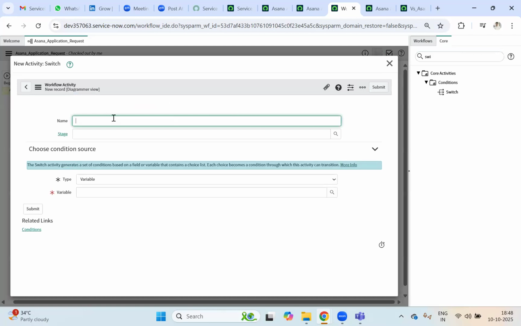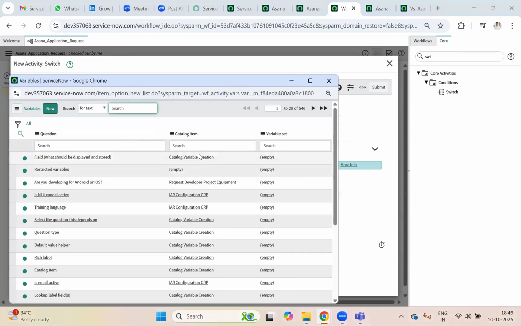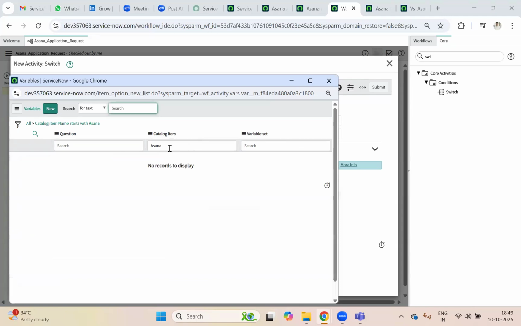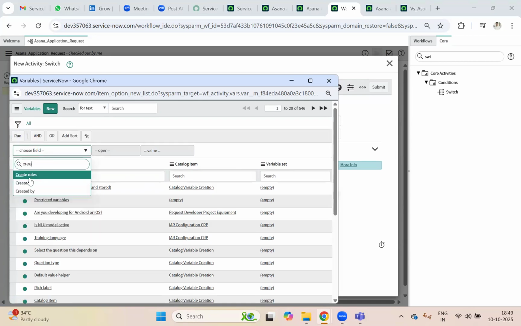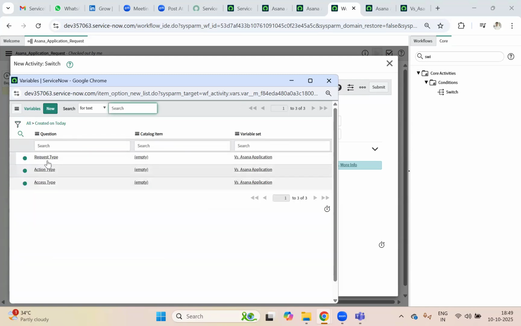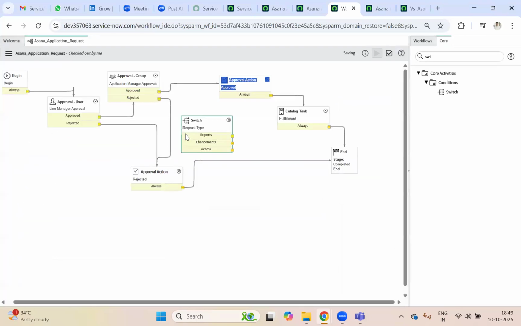So what is the switch? I'm creating a request type here. What variable do I have to select? Request type. The question is, the catalog item is Asana. Why is it not giving? Okay, that's okay. Today I'm searching some other way. Run based on the request type. I'm adding just a switch.